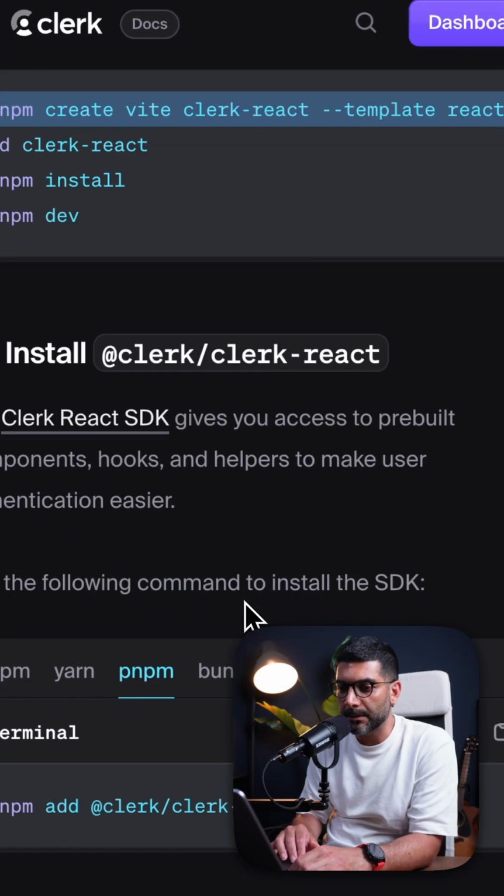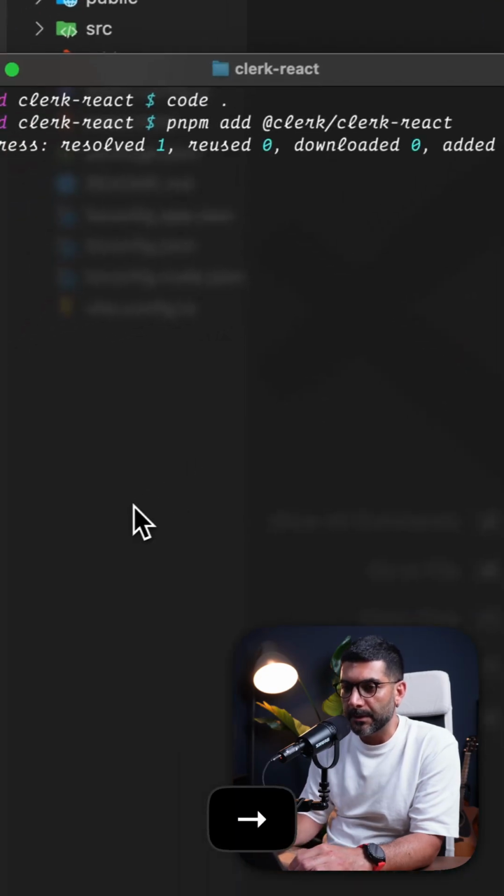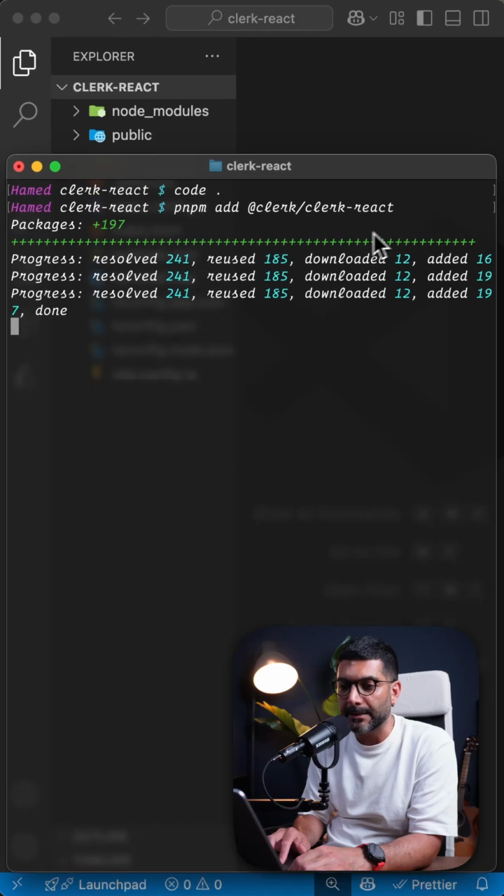Let's go back to the docs. Let's install the Clerk React package. I'm going to copy the code. Let's paste it in. This is going to add the Clerk React package.